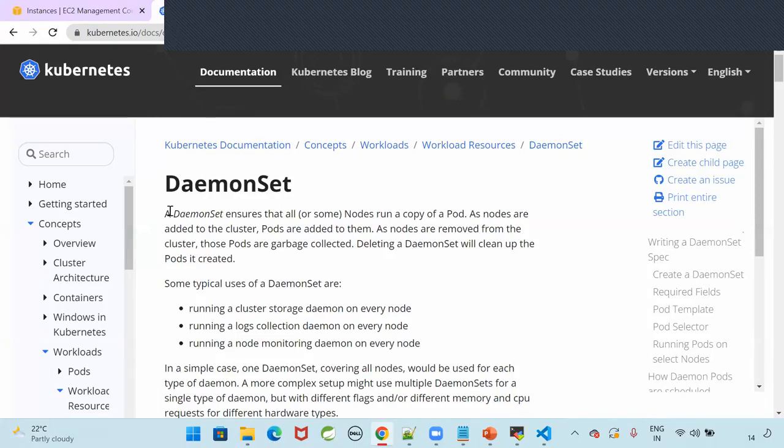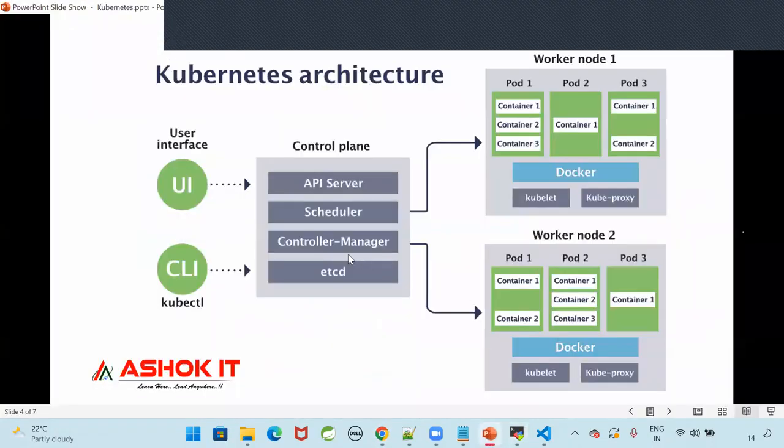If my pod must execute on every node, then we should go for a daemon set. A daemon set ensures that all the nodes run a copy of a pod. As nodes are added to the cluster, if you add 10 nodes, your pod will run in all the 10 nodes. If you add 20 nodes, your pod will run in all the 20 nodes.